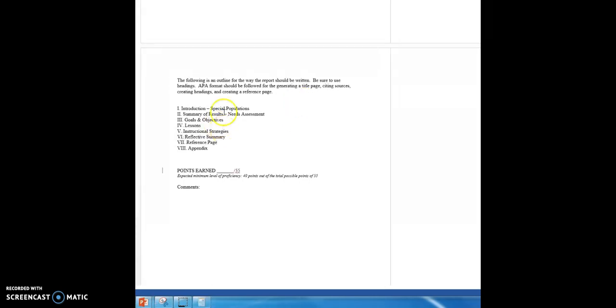So an outline of how it should be written: use headings. You don't typically use Roman numerals. This was just so you could see how it broke down, but instead you have your main headings. So each heading, instead of having the Roman numeral, the first one would be the introduction. Then your next main heading would be the summary of your needs assessment results.